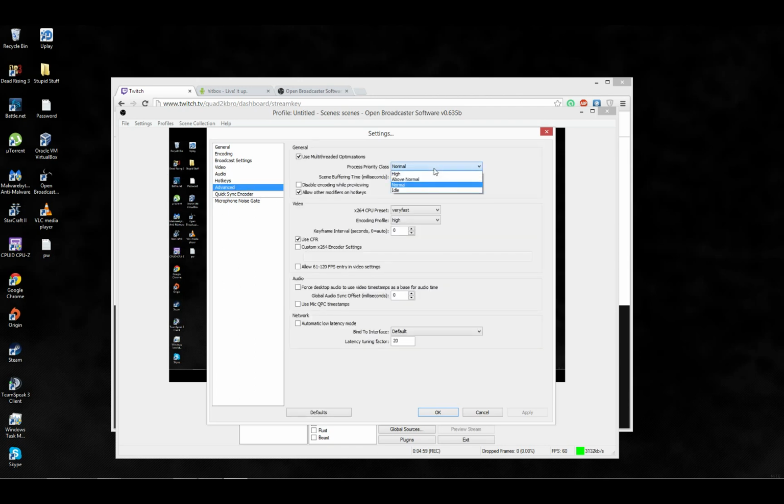In advanced, these are the different system settings. If you have a really fast computer, you can set your priority class to above normal, and this will make your encoding a little more CPU intensive. If you have 4 gigahertz or higher, I'd recommend above normal, but normal is fine for most people who want to stream, as long as you set your CPU preset to very fast and your profile to high. OBS will actually automatically check some of these key settings for you, but you can pretty much leave this default and you'll be fine.